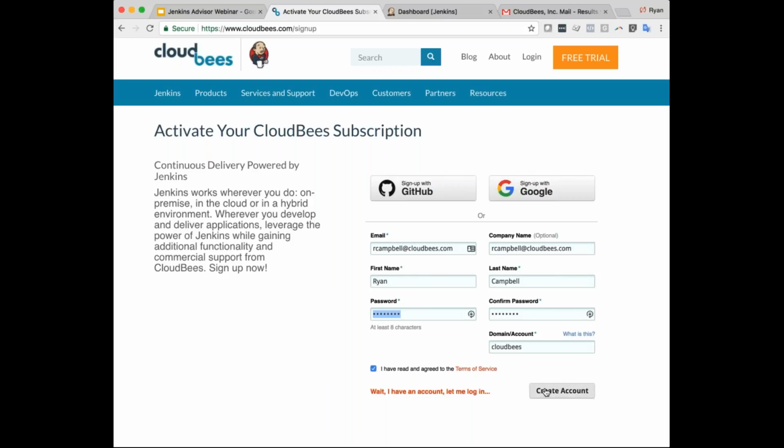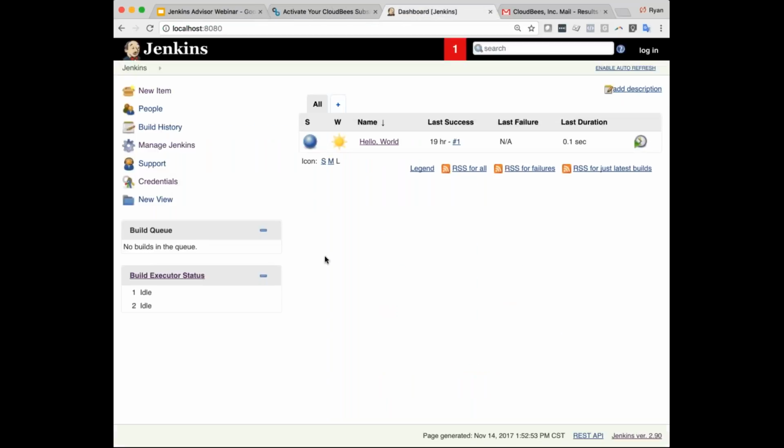So very little information is needed to create that account. The key part is the username and password, because we're going to use that in a little bit here on the plugin. So once I've created my account by clicking the create account button, I'm going to go into my Jenkins instance.